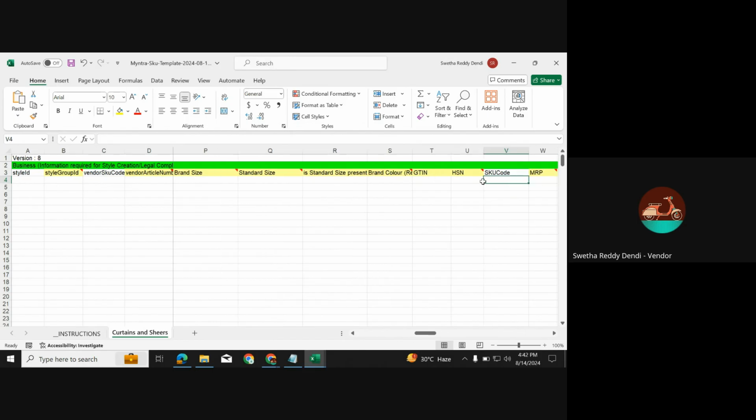Next is SKU code. This column should be empty. Same for this style ID and this SKU code. This is Myntra's SKU code. You should not write anything here. Only the vendor SKU code you need to write.